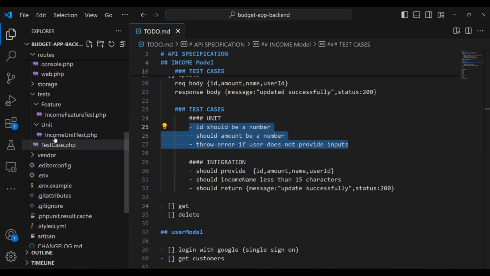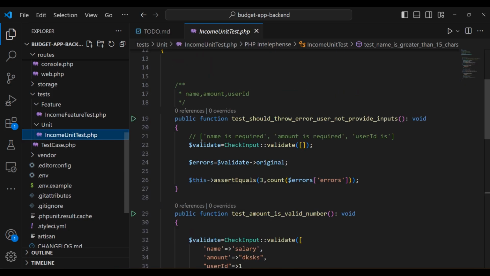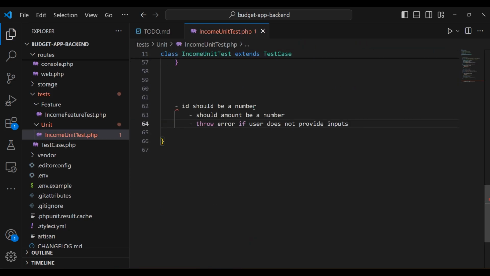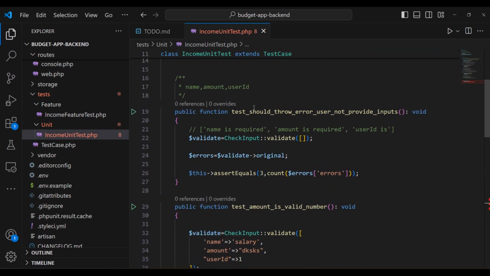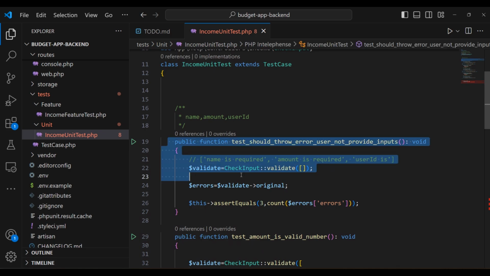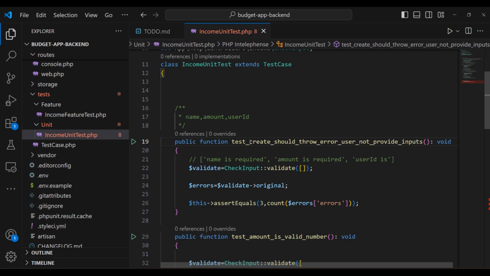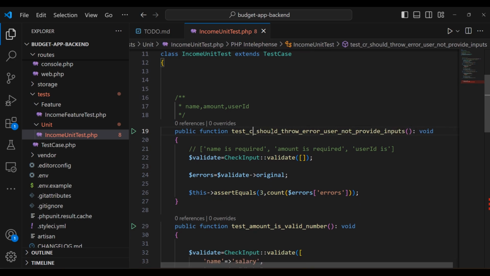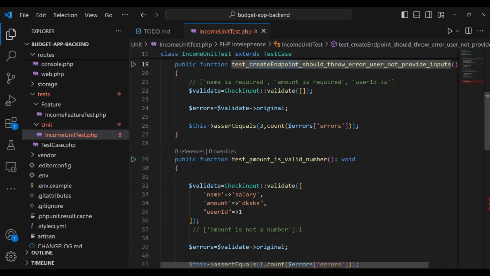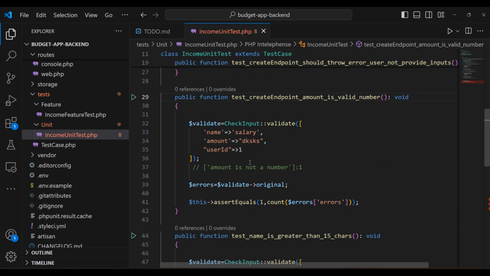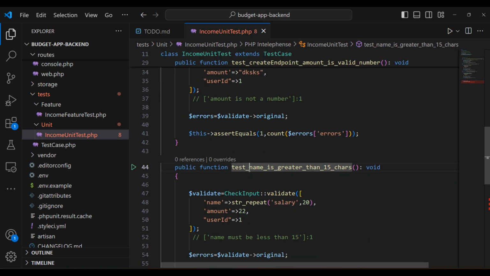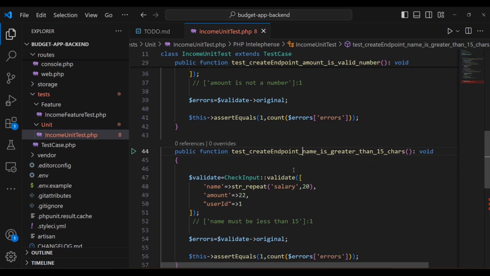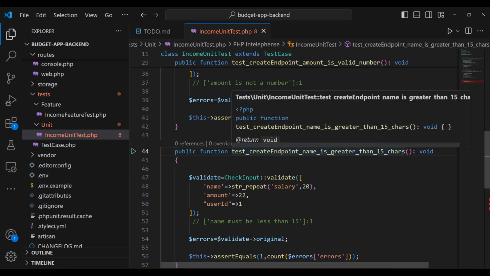I'm going to get into again within the income unit test. I'm going to pass it right here. And these tests that we create first concern the creates endpoints. And we're going to say right here creates. I'm going to say creates endpoints like this. These tests concern the create endpoints, and then I'm going to pass it right here to underscore, and for the third one underscore test create endpoints name is greater than 15 characters.